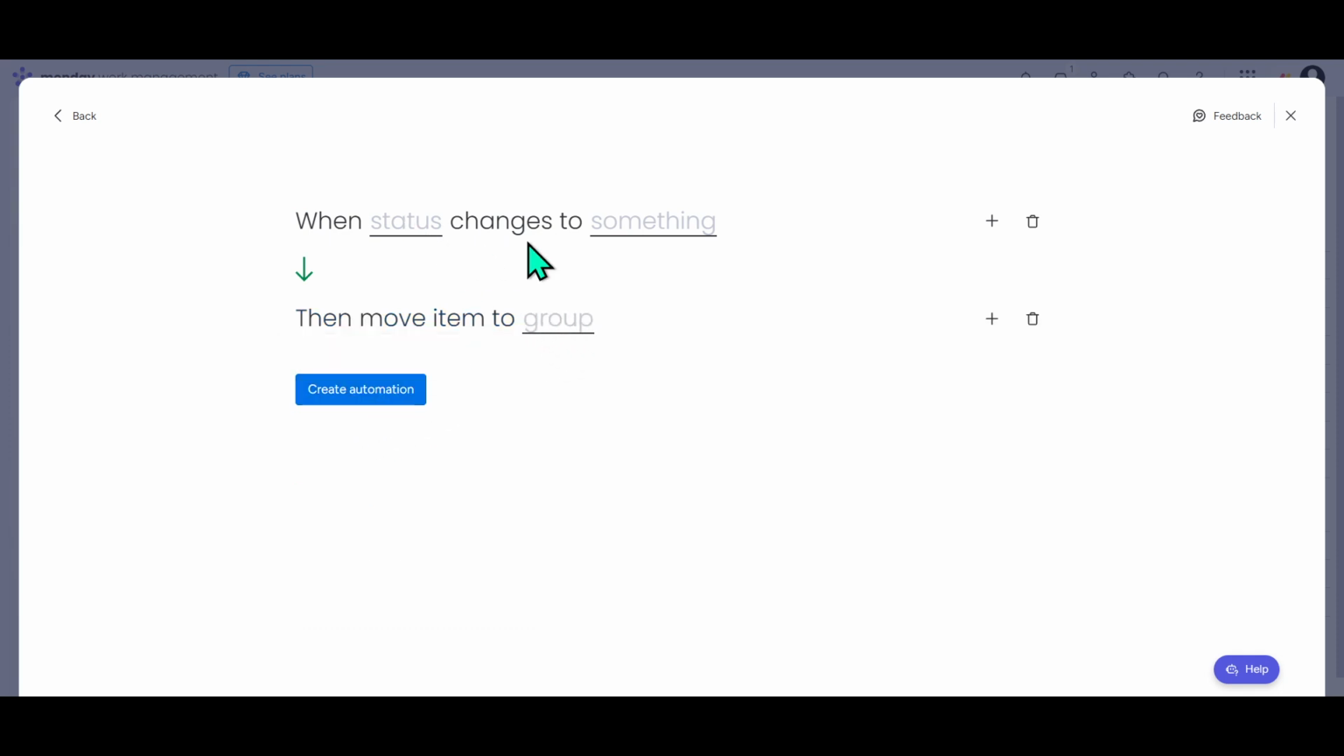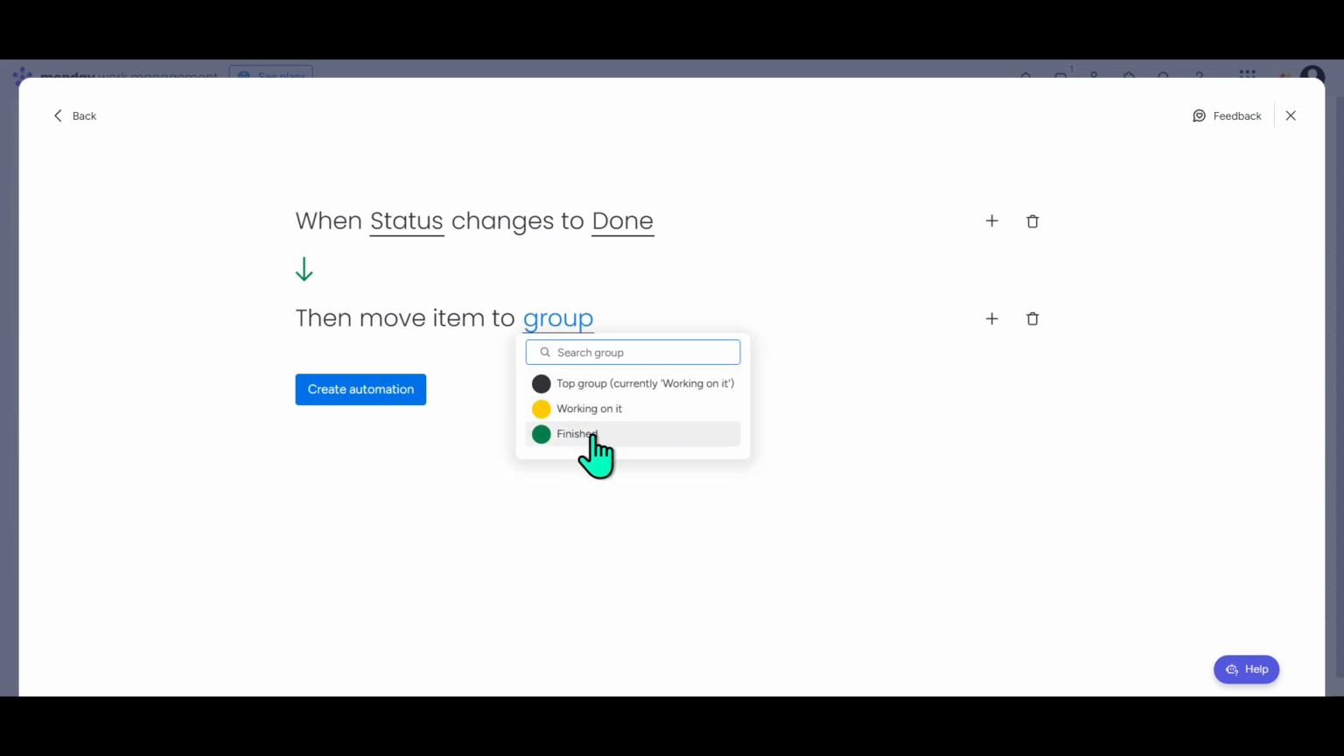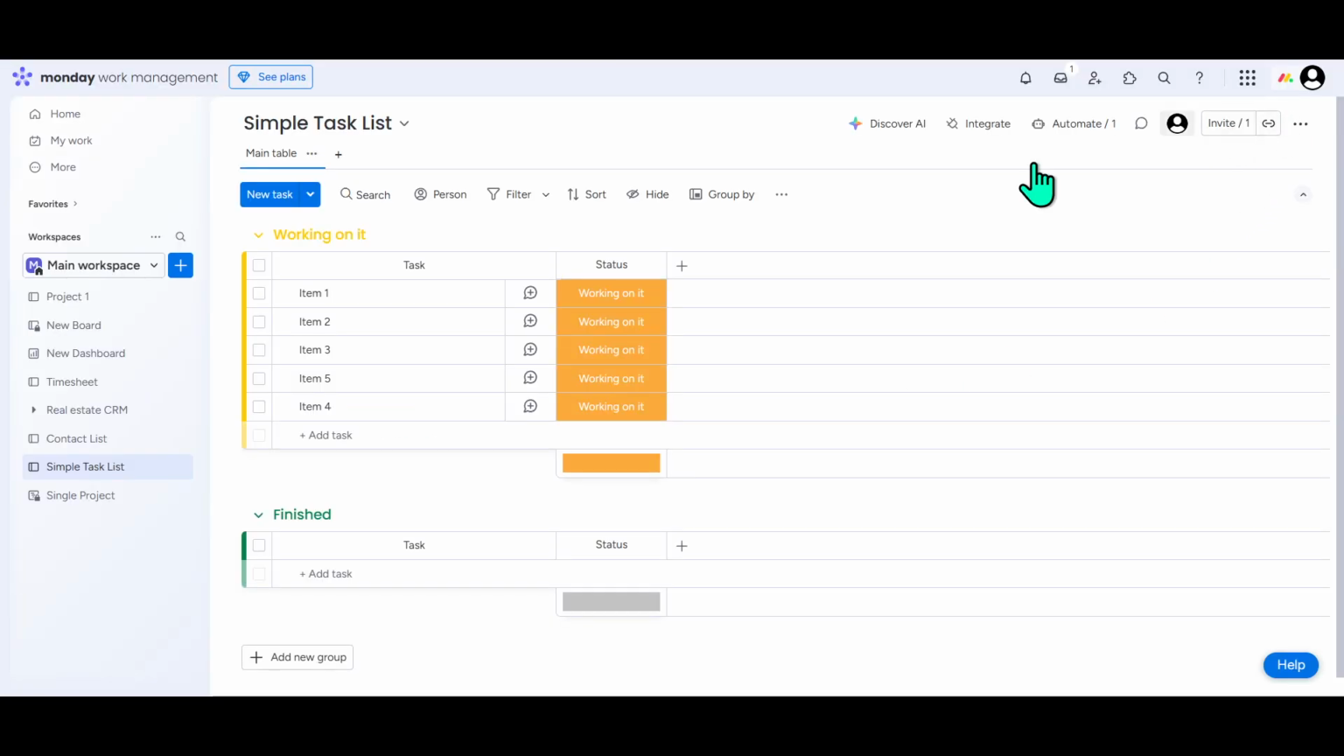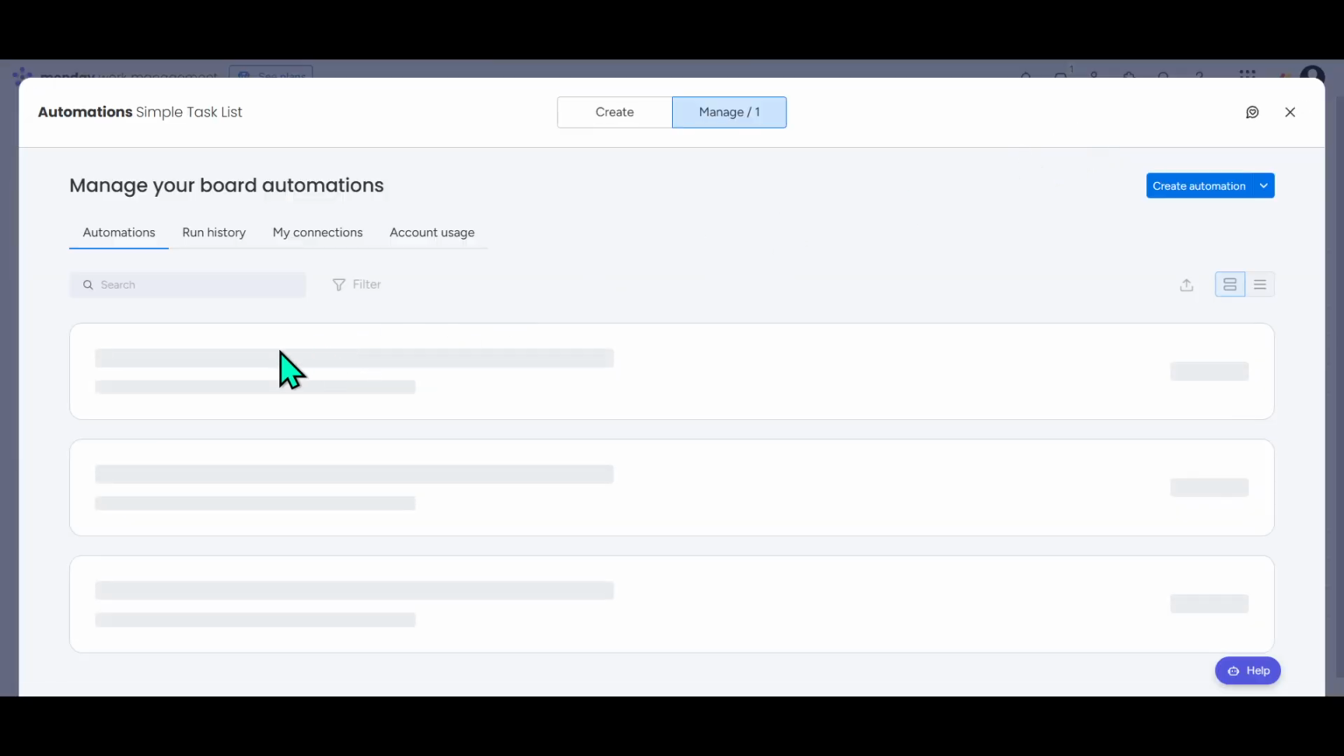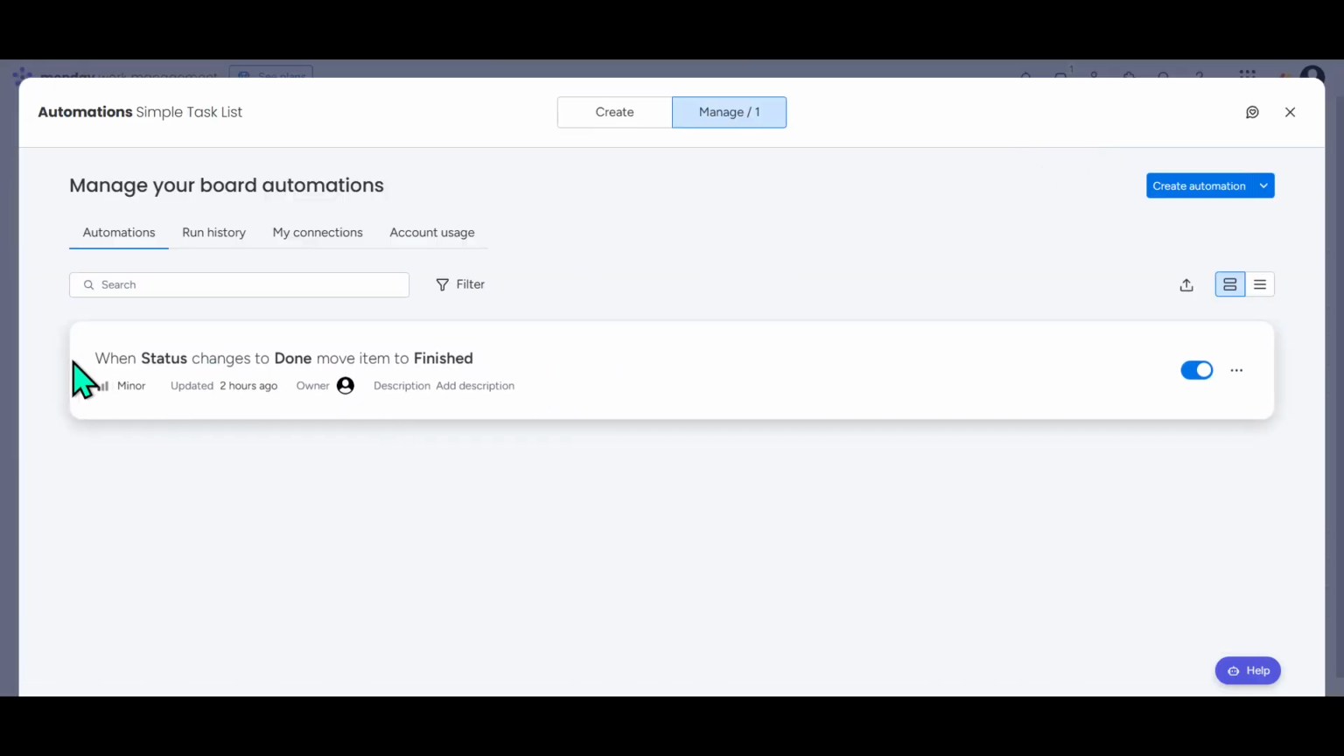Click on the underlined status to choose the specific status column from our board. Then click on Something and select Done as the status we're targeting. Next, click on Group to choose the group the item will move to, which in our case is the finished group. Once you've set all these parameters, simply click on Create Automation. This automation ensures that any time a task is marked as done, it smoothly transitions to the finished group without any manual input from you.